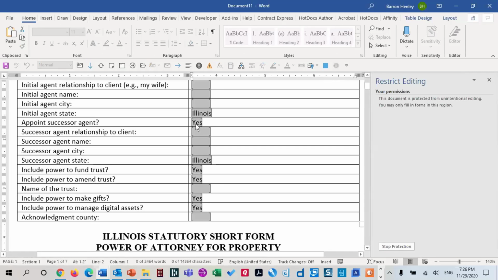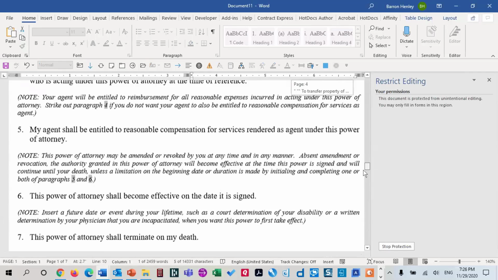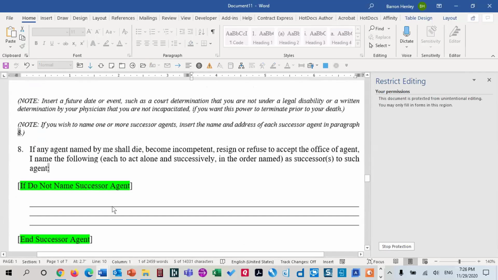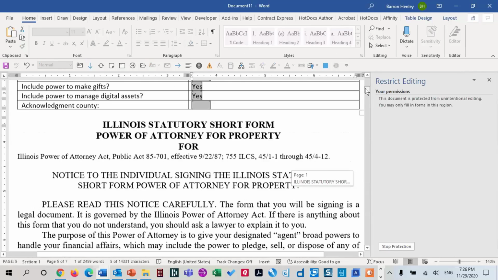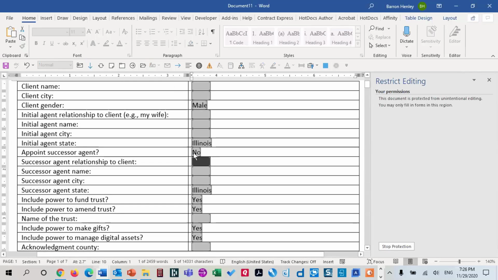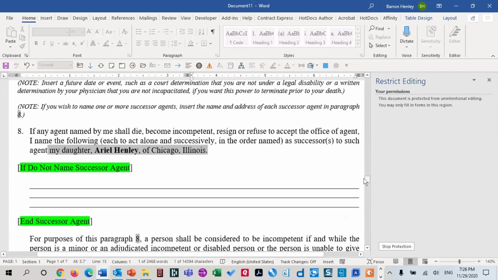So if I say no, let's see what we get there. Scroll down and look at our successor agent deal. Look at that, colon. So if I go back up and I say yes, let's put it in: my daughter, Ariel Henley of Chicago. Okay, let's go look and see if it put in my daughter's information. Boom, with a period at the end.